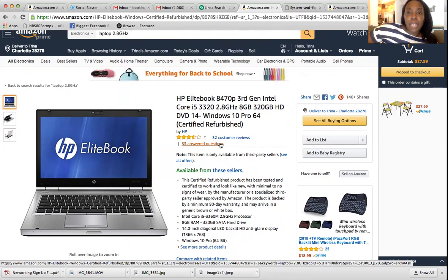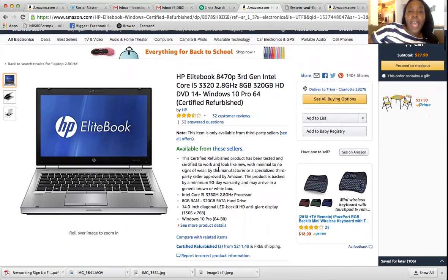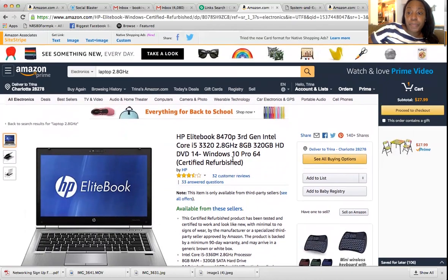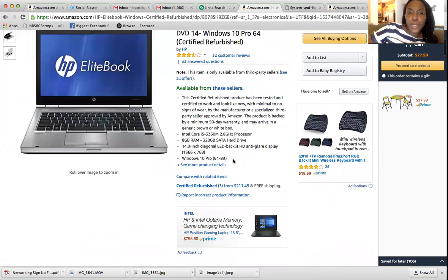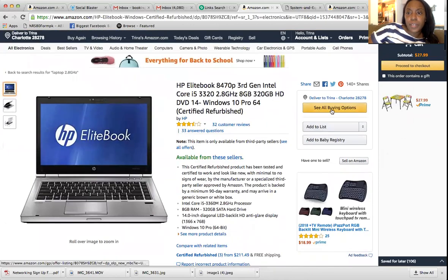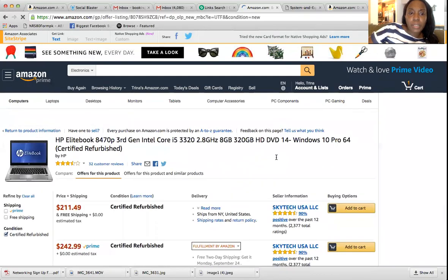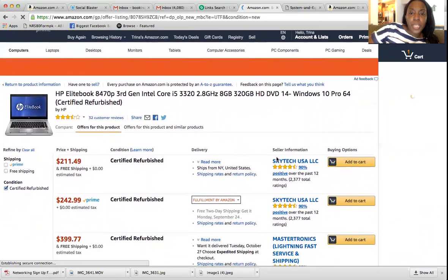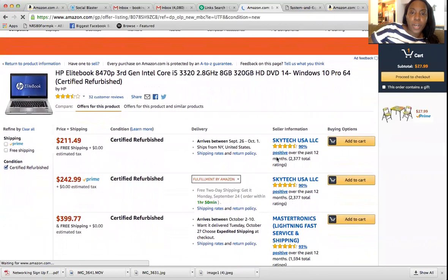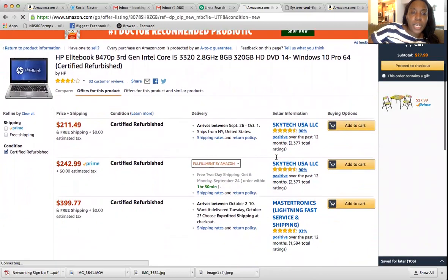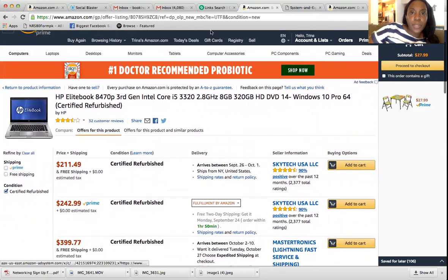Certified refurbished laptop, okay? So with that being said, it's really inexpensive. I think this one is $200. I think it's like $211. Yeah, so these are the prices for it. $211. Yeah, so this is the one right here.